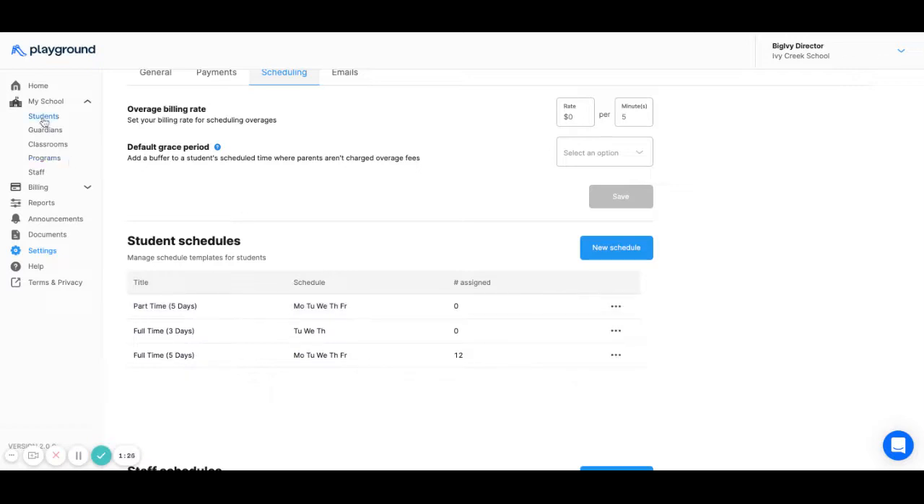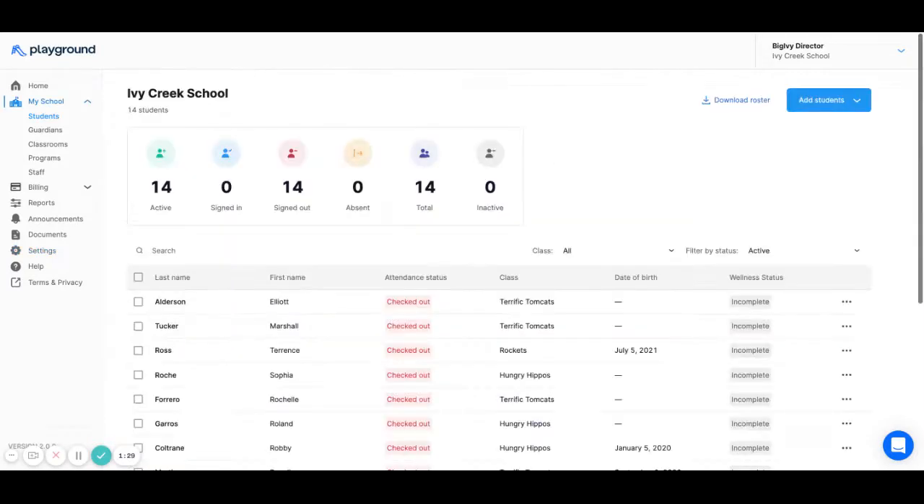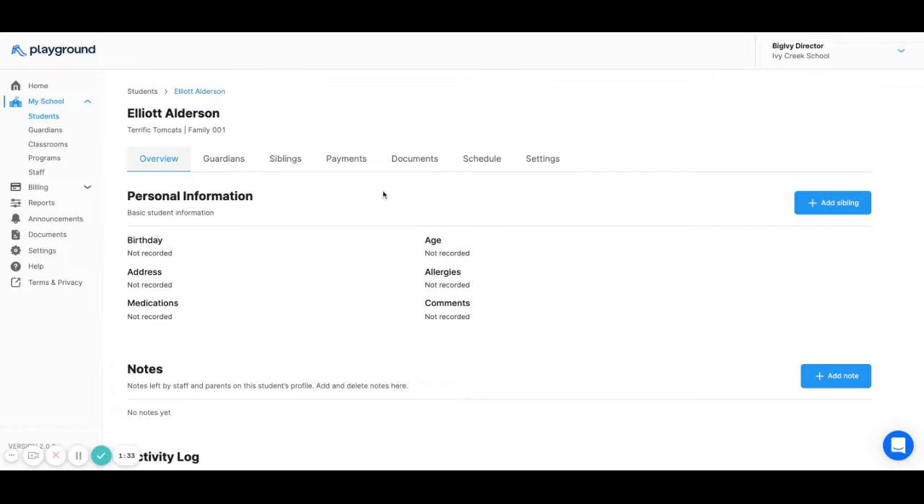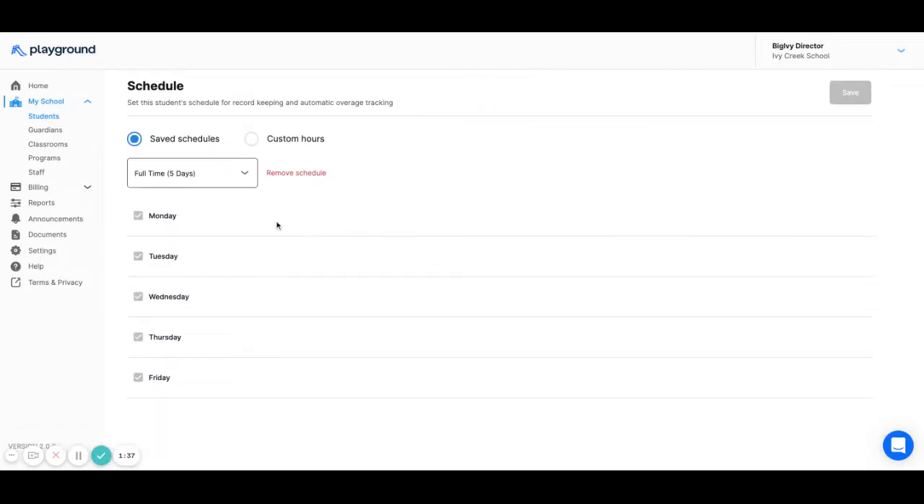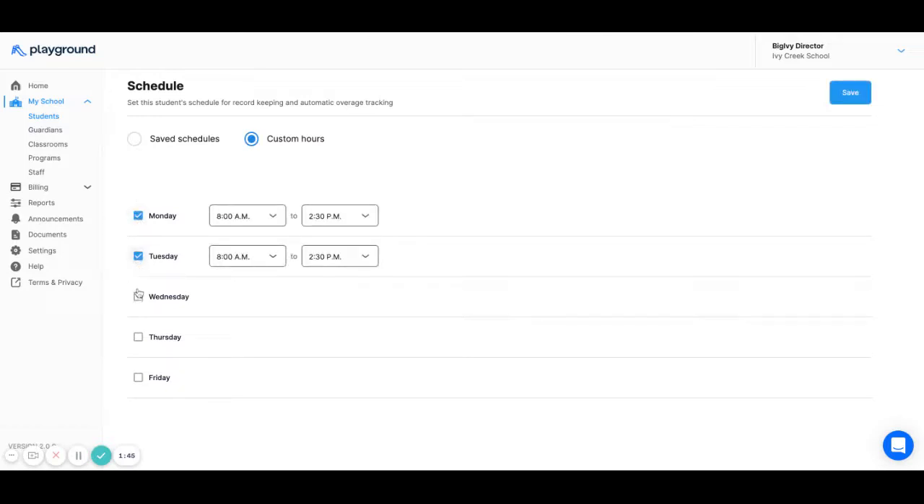Now, you can also create a custom schedule on a per student basis. So what you'll do is click on Students, you can click on the student's name, and then you'll want to click on the Schedule tab. Now here you'll see that this student already has the full-time 5-day schedule, but you can click Remove Schedule, and then click Custom Hours, and then select each day that they're going to be here, and then customize it with the start and end time for their day.